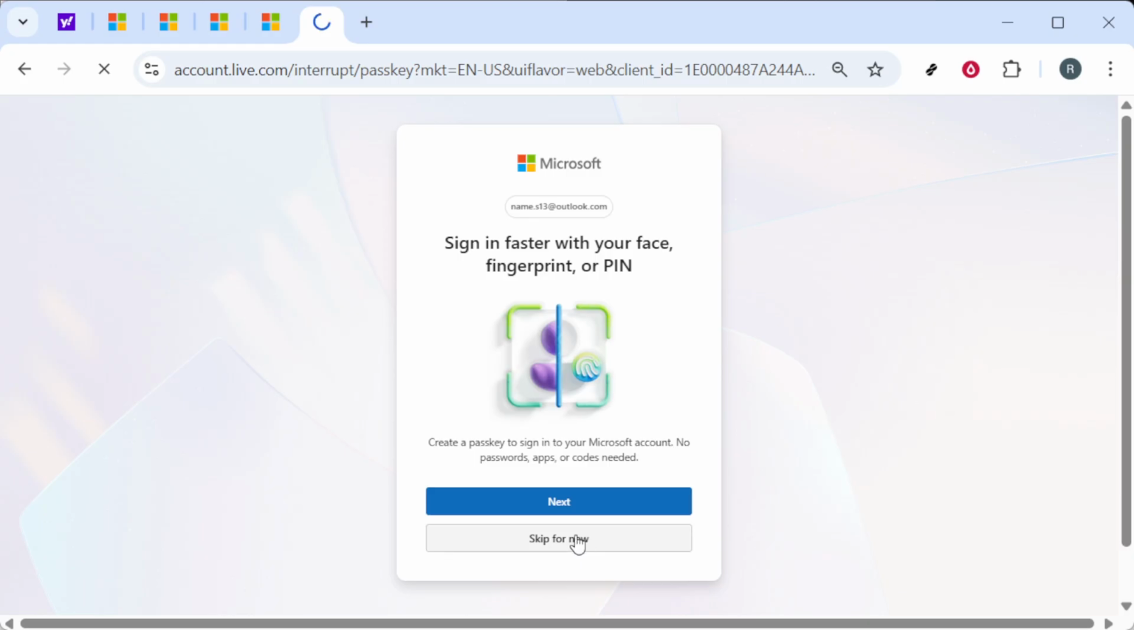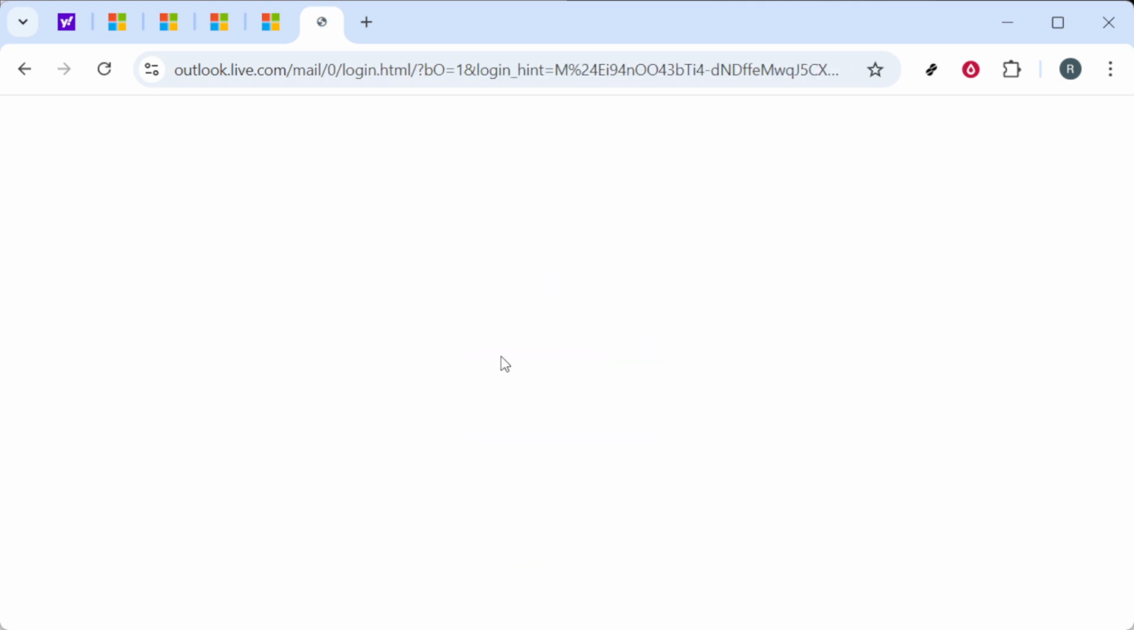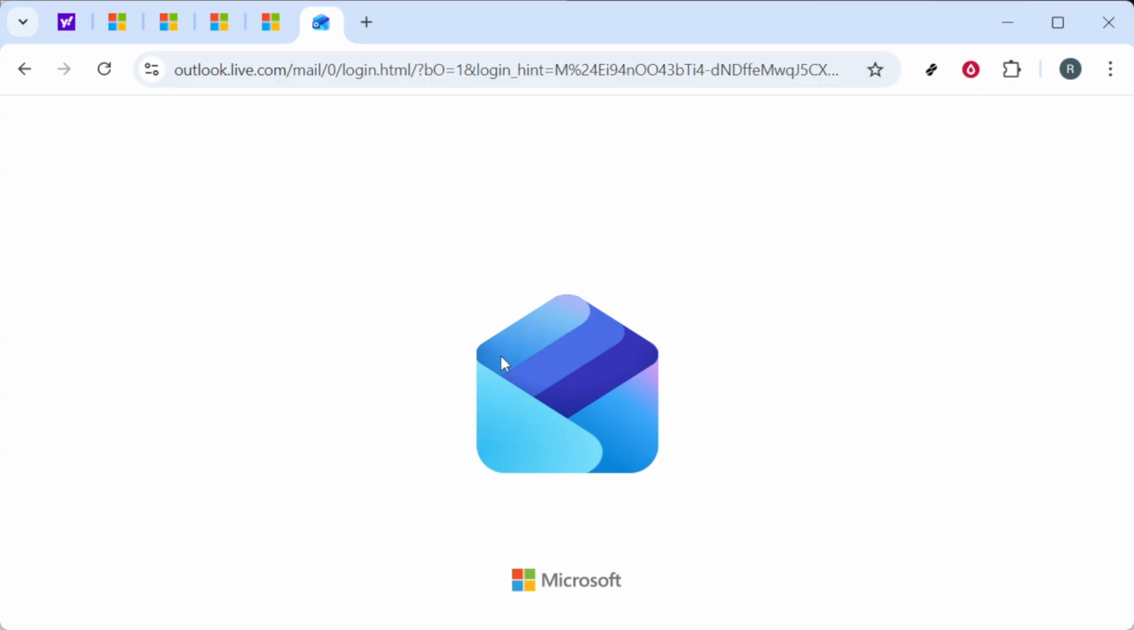From here, you can compose your first email, explore your inbox, and customize settings like your signature, theme, and notification preferences. If you're brand new to Outlook, take a moment to familiarize yourself with folders like Inbox, Drafts, Sent, and Junk, and use the search bar at the top to quickly find messages.